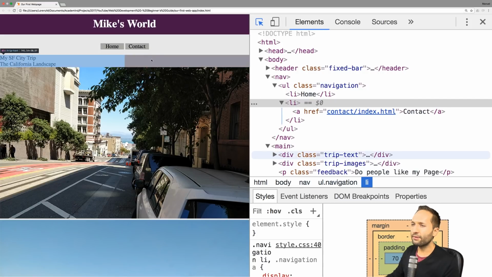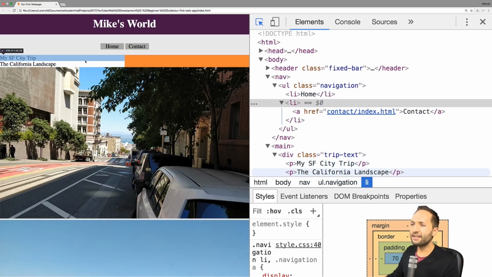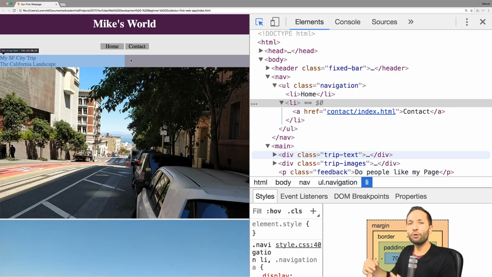Now the problem is that if we look at the trip text class again, we can see that this has 741.14, so 742 pixels of width. And each element has exactly 50% of this total width. So actually, this should work. The problem is that if you apply inline-block as a value for the display property, then there is kind of a gap added automatically between the different elements. So in our case, between my SF city trip and California landscape, you cannot see this gap, but it's there. And because of that, well, we cannot display it next to each other with inline-block. Therefore, we need another solution.